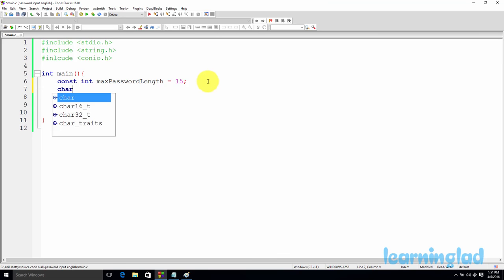So we're gonna declare a character array here, and I'm gonna call my array password, and in these square brackets we need to specify the number of elements we want to store in this password array. Obviously you may be thinking the maximum number of characters that the user can enter is gonna be 15, so we're gonna need 15 elements in this password array. So the size of this password array is gonna be 15, right?